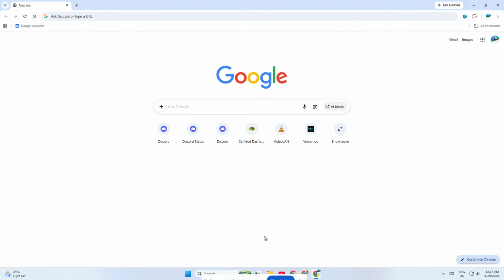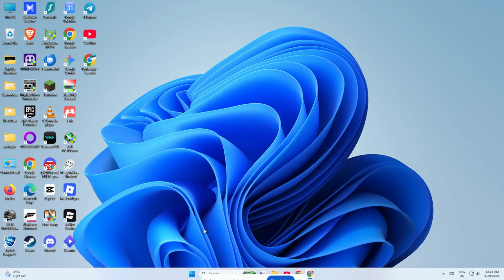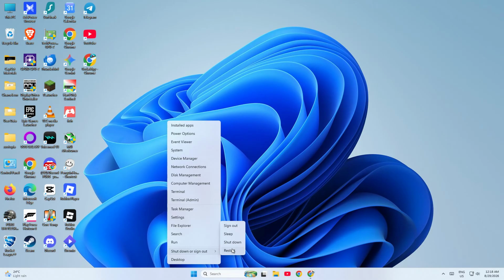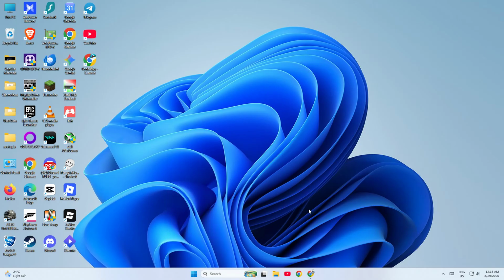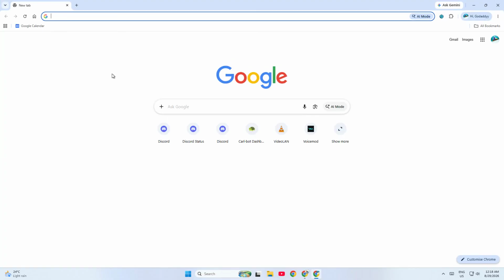Let's get into it. The first thing you should do is restart your computer. It may sound basic, but a simple reboot can clear out temporary glitches, stuck processes, and small memory issues that may be stopping Chrome from loading properly. Close Chrome completely, restart your PC or laptop, and once the system is back on, open Chrome again and check if the blank page is gone. In many cases, that alone is enough to fix the issue.